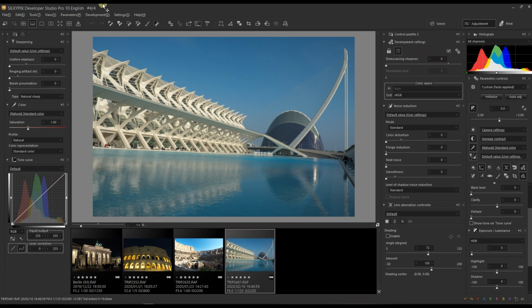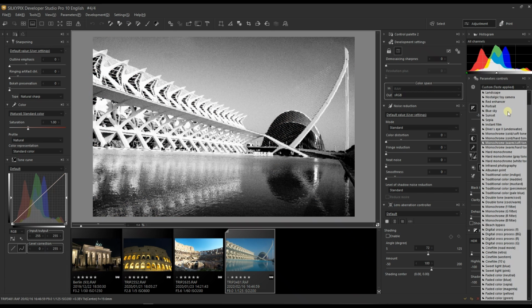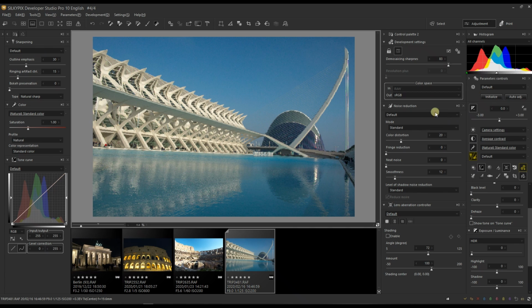So what I'm going to do is the same thing that I did before. I'm going to go back to the default, so not change much. The only change happening is sharpness and noise reduction. And then I'll go to the film simulation and add Astia.